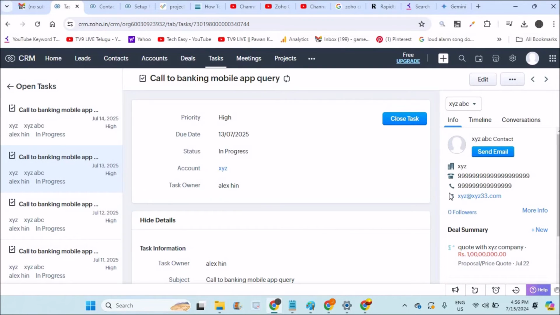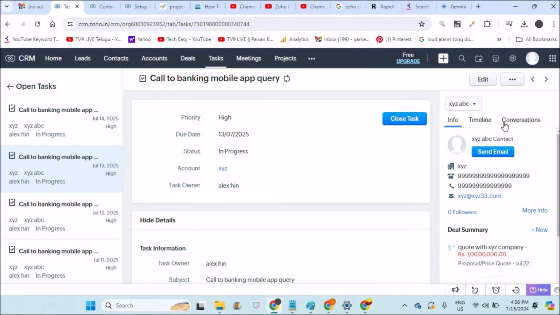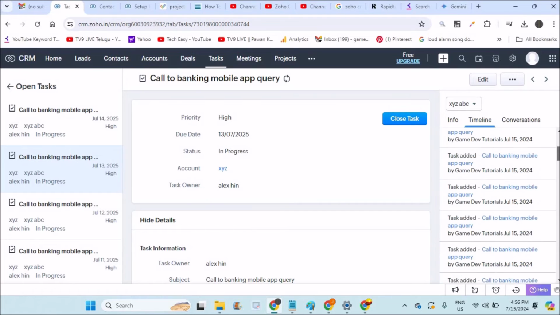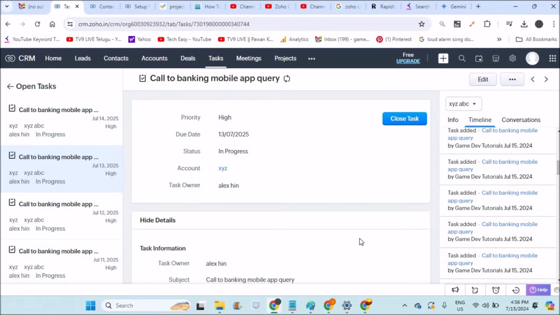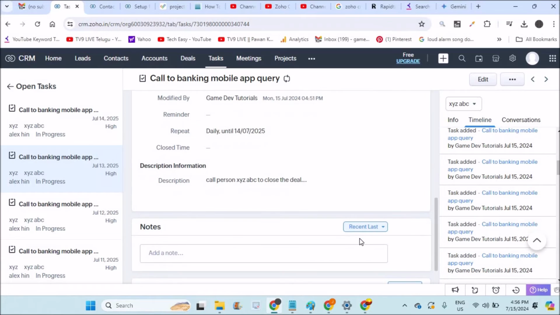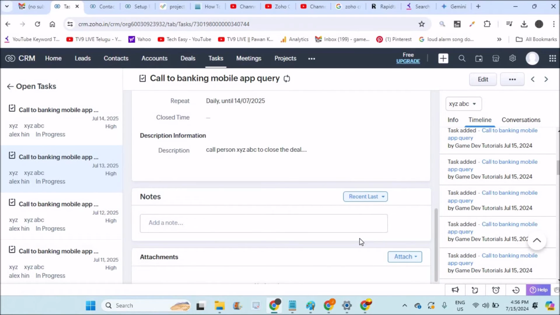Okay, this is on my admin dashboard. See here on the admin dashboard on the right side, you can see info, timeline and conversations. When you click on timeline, it will show all the actions which are being executed on this particular task. On the timeline, you can check what all the actions are appearing here. And now I'll shift to the Alex tab.